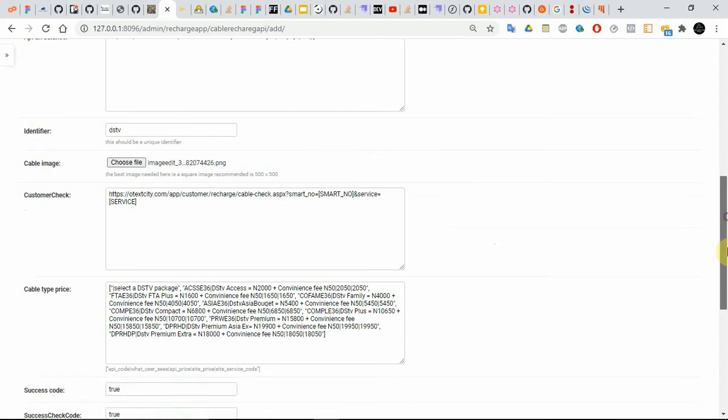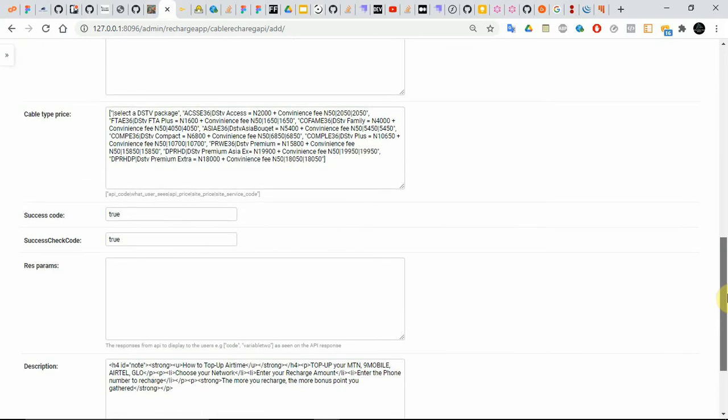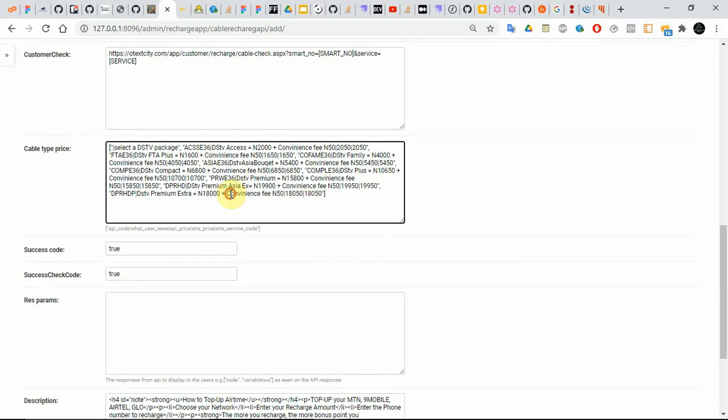Then the last part here is just the pricing that we have here. You can see that before we had pricings for different cable TV. But right now we just have one cable that we are assigning pricings to. The way it looks is not different from version 1. We adopted the structure.